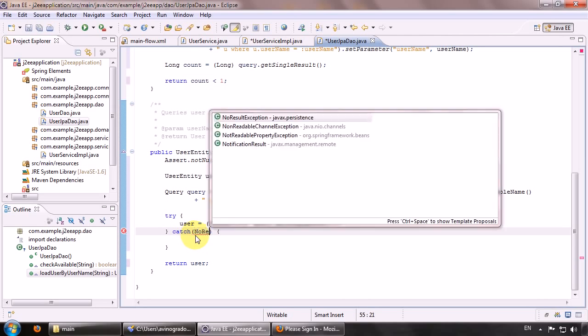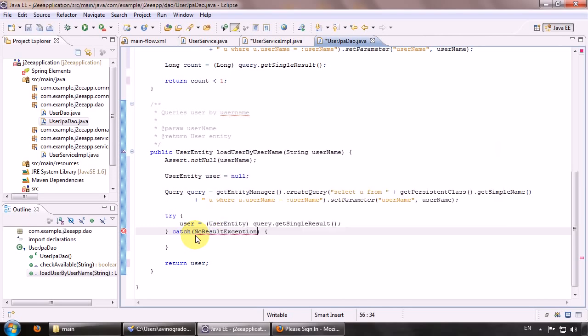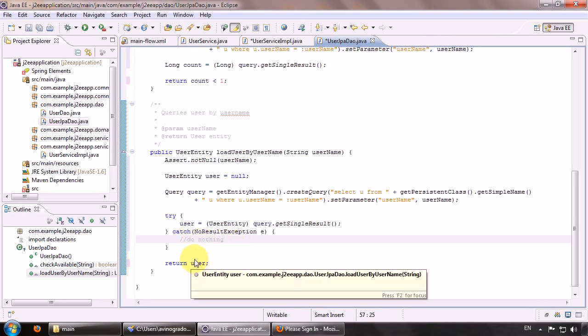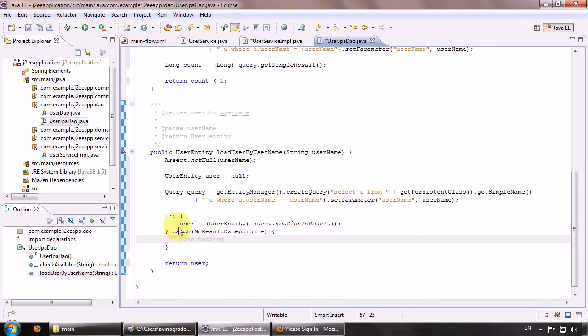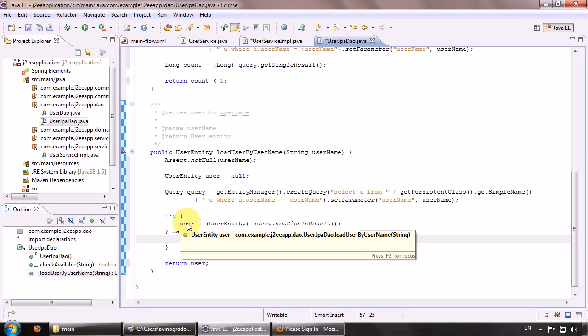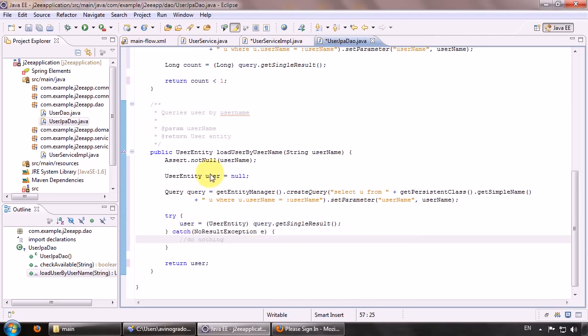And this is gonna be no result exception. And here we just do nothing. I'll put the comment: do nothing, because in our case it's just fine to return null value. If the exception is thrown, then this variable will not be assigned any value, any object. It will remain null. So we just do nothing in the exception case and return null.